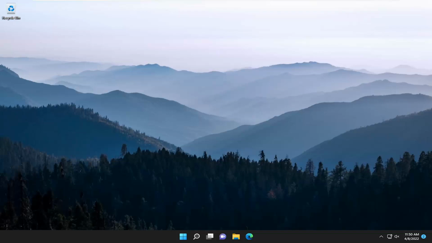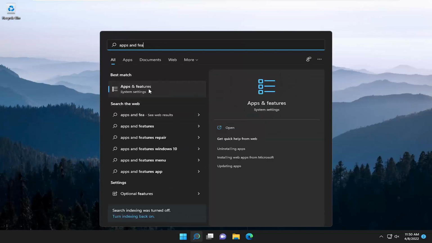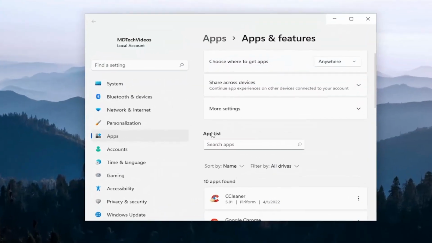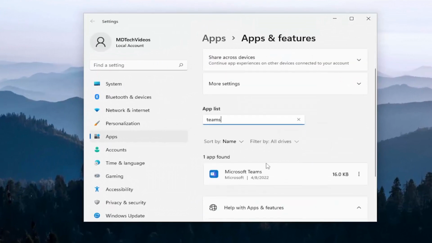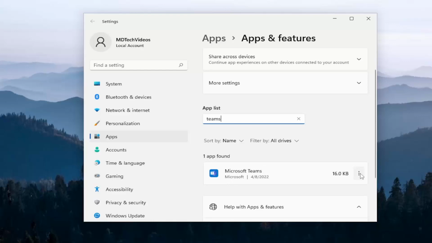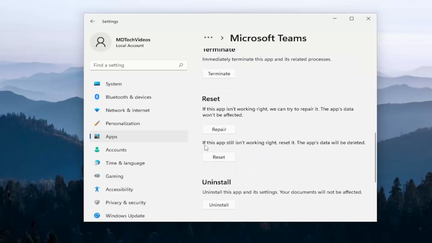If you're still experiencing an issue, something else we can try here as well would be to open up the search menu again, type in apps and features, again go underneath that, and then once again in the apps list, go ahead and search for Teams. Go ahead and select the Microsoft Teams app and then select the three-dotted icon next to it and then select Advanced Options.